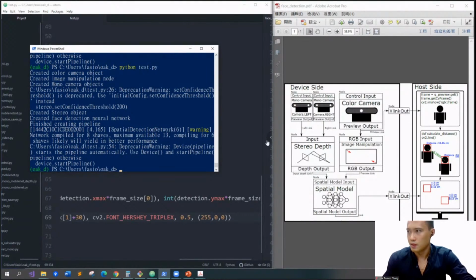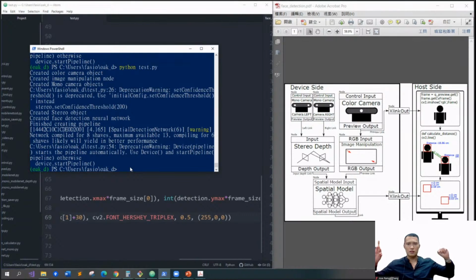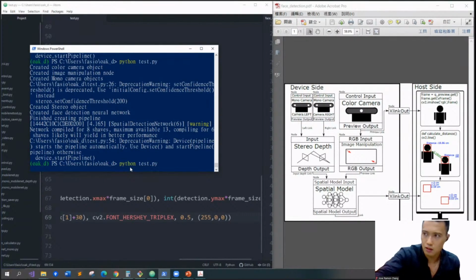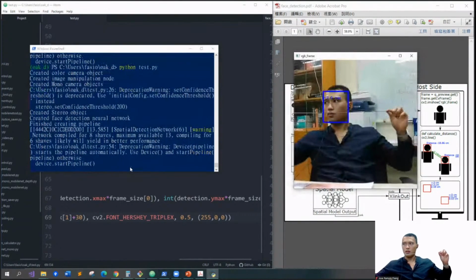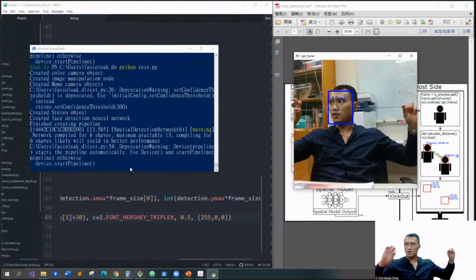Okay, those 25 centimeters seem like a good estimate, because this ruler is roughly 50 centimeters. Okay, let me run the code so that I can... This ruler up until here is 50 centimeters.